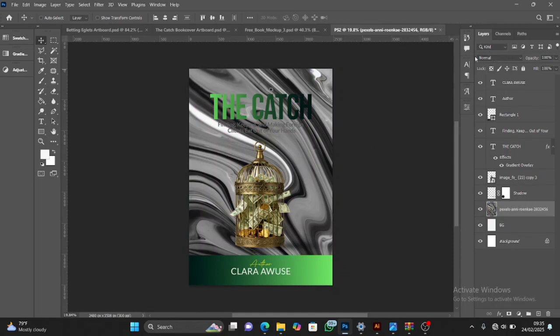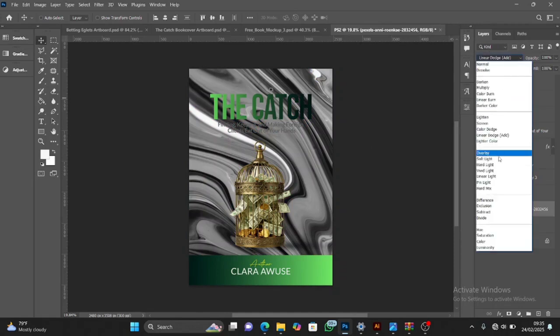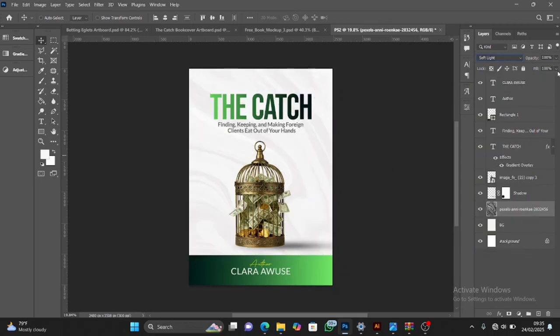Then I go to the blend mode here, normal, and change it to soft light. While I've done that, I can then reduce the opacity to reduce the intensity. Maybe 50, maybe 60 is okay. Yeah, so this is what I have now.